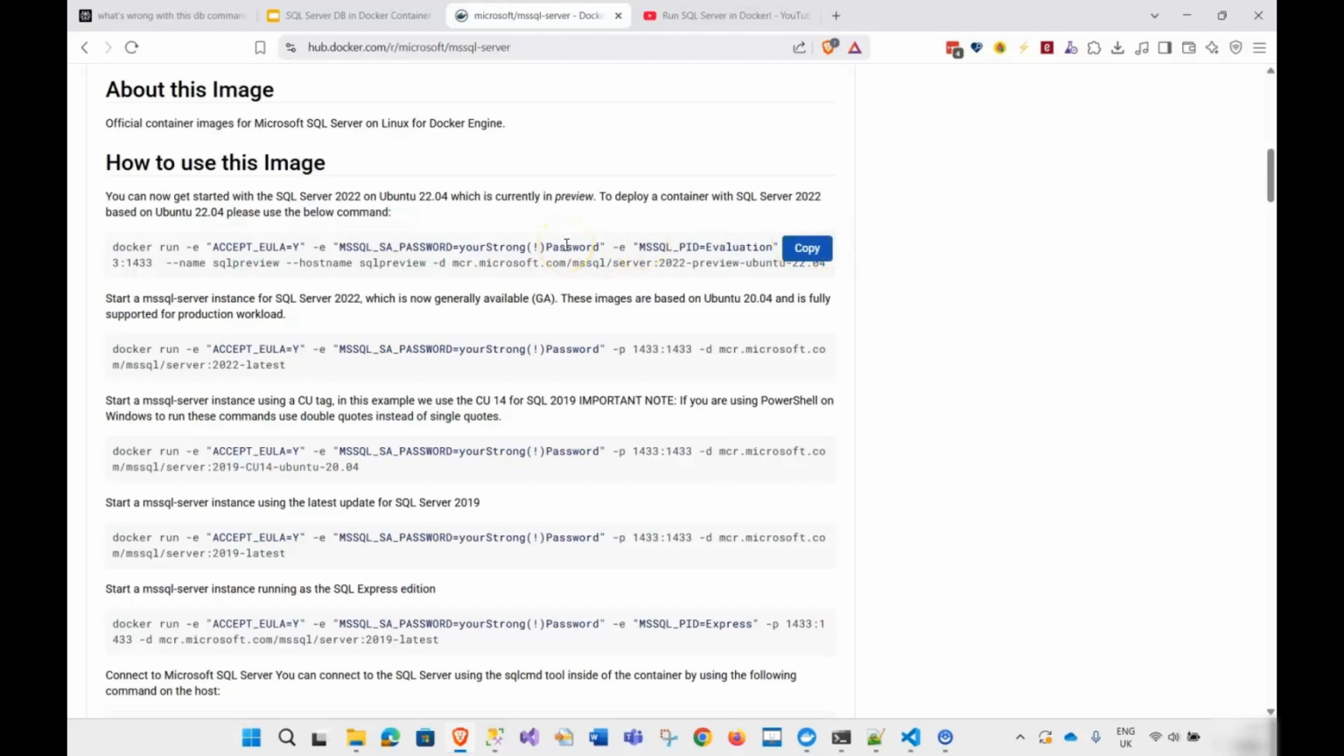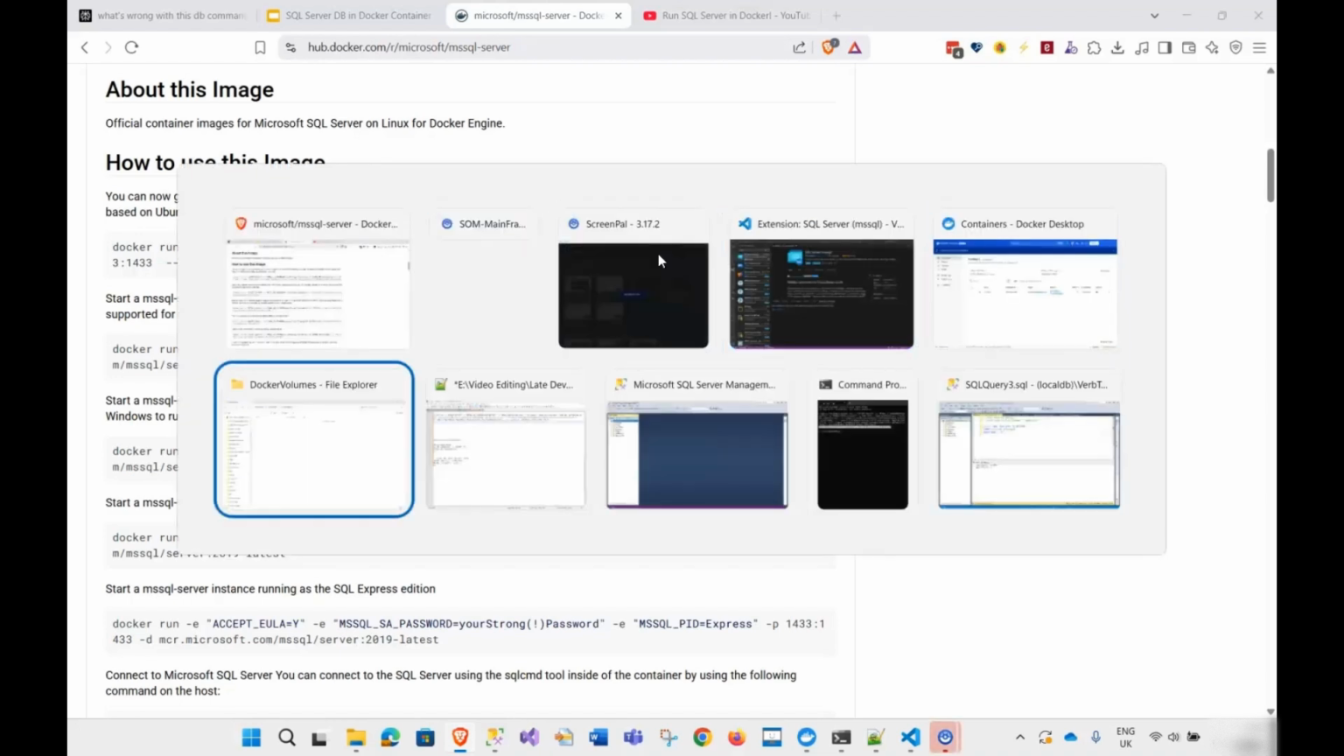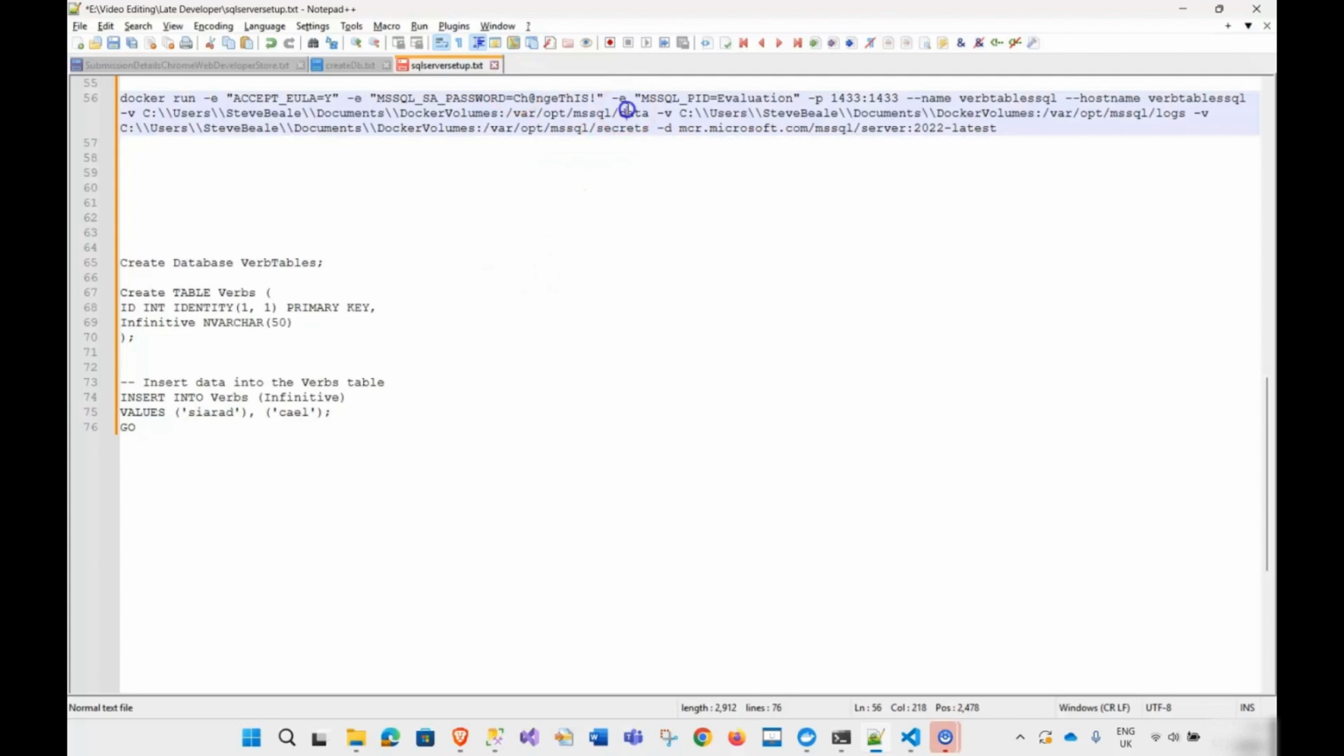But what I've done is modify these, because you will need to change obviously your password, and you want to change the name to something meaningful for you as well as the host name. And also note that here they've slipped on the end the Ubuntu preview, which was different to the latest at the top. Anyway, I've got this up in a notepad, right?